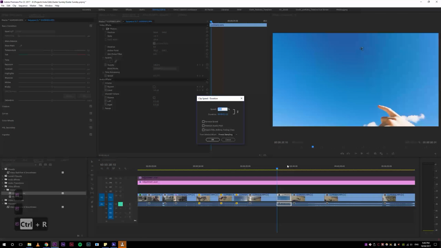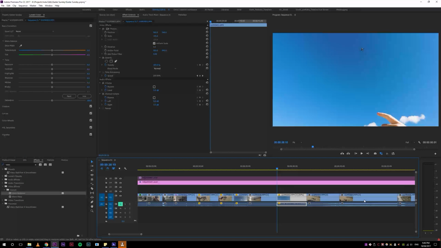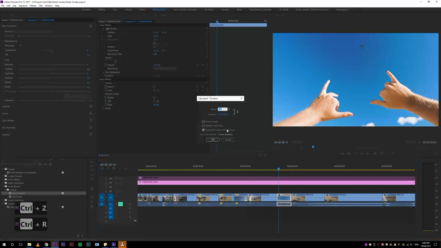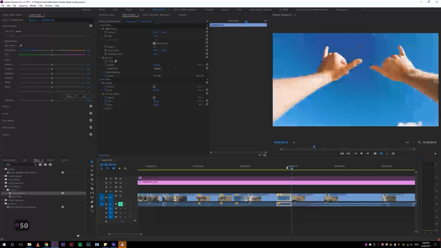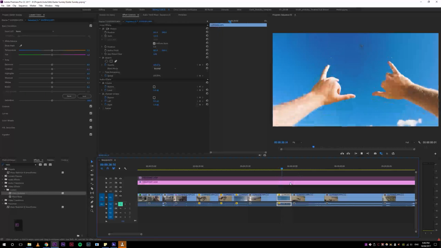So to do that, I'm just clicking Control R, slowing down to 50. And what I'll do is go ripple edit, shifting trailing clips. And what that'll do is extend everything down. So normally, if I was to not select that and change this to 50, it would slow the clip down to 50, but it would cut the clip in half because it's slowing down, but it isn't able to extend.